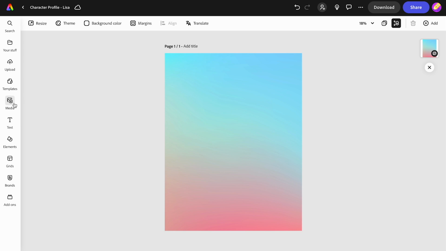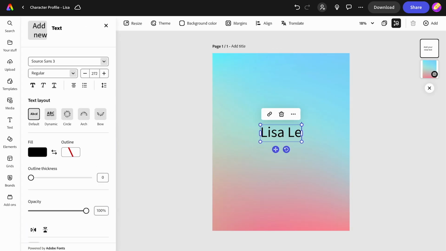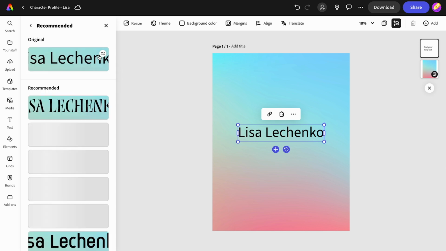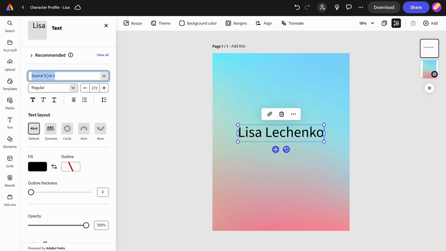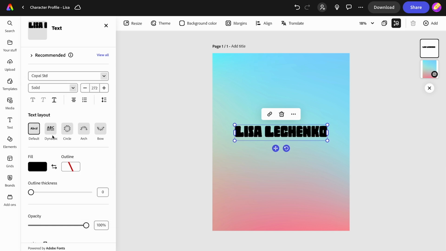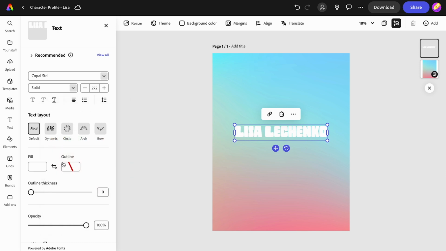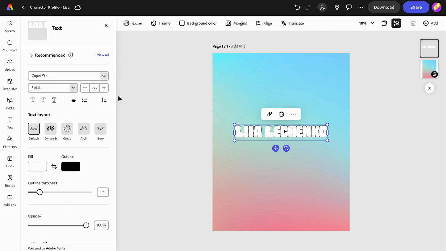Okay, next up I'm going to go to text. My character is called Lisa Lachenko. I know the fonts I want to use, but you can go into your recommended fonts and choose one from there if you like. But the one I want is called Copal, and I want the solid version. Now what I want is the fill color to be white, and then I want the outline to be black. There we go, nice.